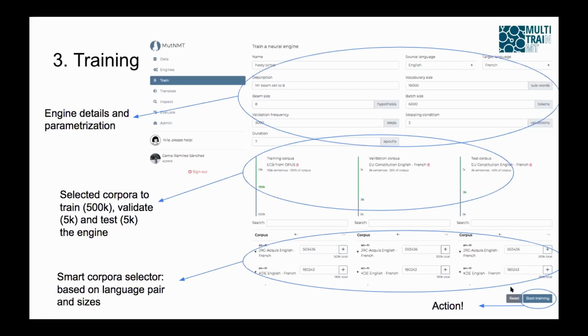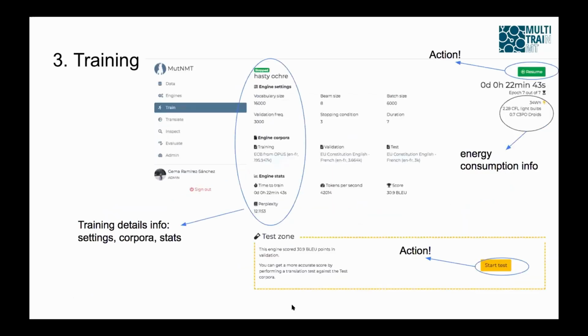What happens next is that you start seeing how the system trains for an hour. You can always have the information about the engine settings. So, did I set beam size or batch size to this or that number? Did I use the right corpora? So as to stop your engine if you are not very confident about your choices.